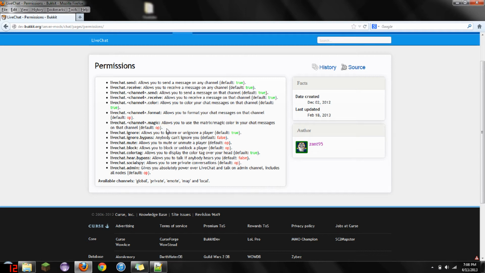LiveChat ignore allows you to use the ignore command, which basically is /ignore and then a player name and they can't bother you anymore. And then ignore bypass, say you're an admin, players can't ignore you, so that might be a good one to remember and use. LiveChat mute, same thing, allows your admins to mute or unmute players. Block allows your admins to block or unblock players.